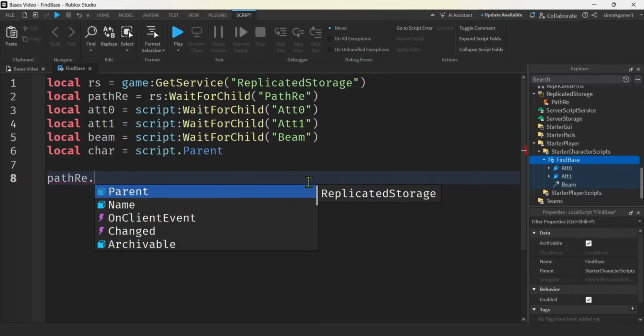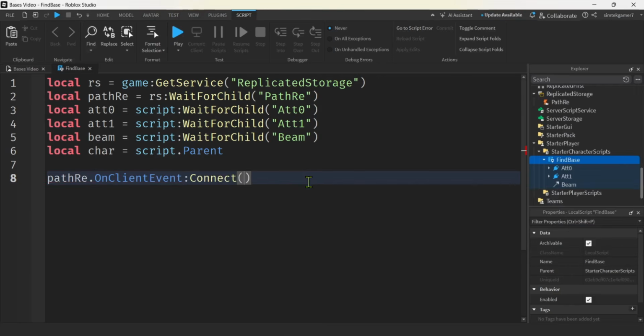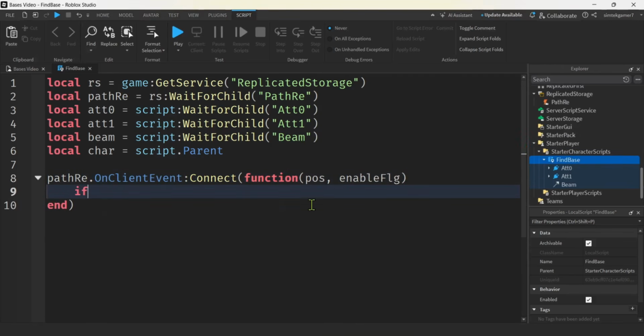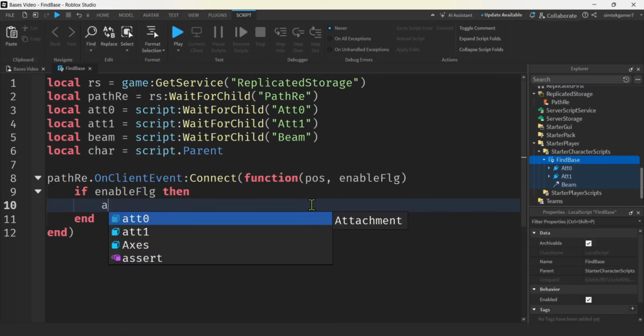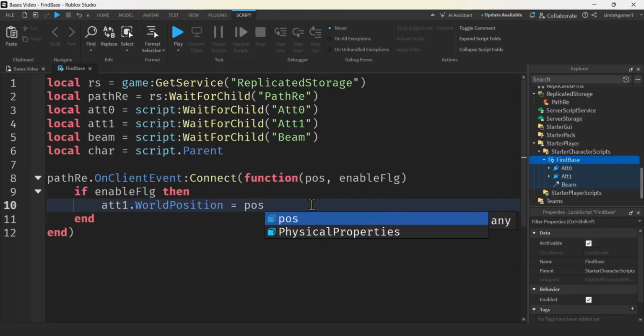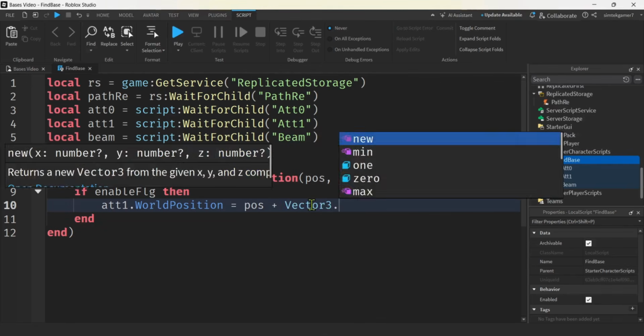Let's say path.re on client event. So when that fires from the server, we're going to have this anonymous function. The function is going to have the position of the base, which we don't have yet. And then we're going to do an enable flag, right? We're going to either enable the beam or disable the beam. And I'm going to say if enabled, enable flag, then ATT1 is the only thing I really have to move. And it is going to be on the character because the script's going to be on the character. So I'm going to say ATT1, world position, we are going to go to the base, and that's going to be the floor, right? We didn't put it on a door, so we may want to bump it up a little bit.